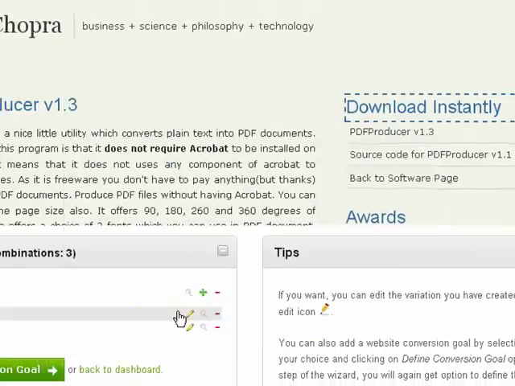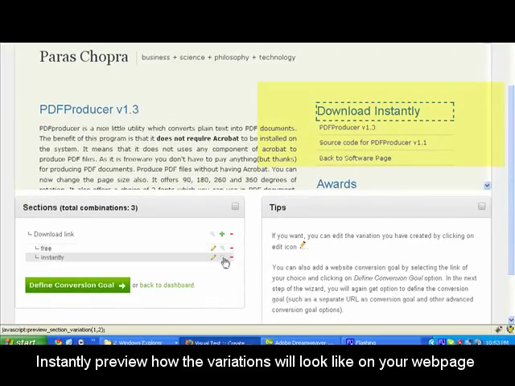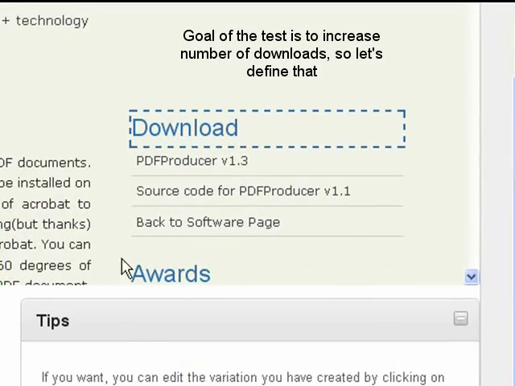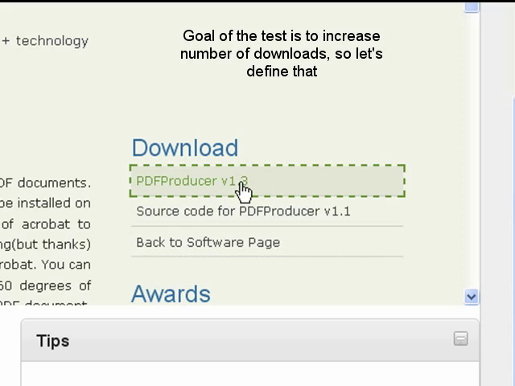Okay, so now we have 3 variations. Let's do a final preview of how they appear on the website. The goal of this test is to increase the number of downloads.